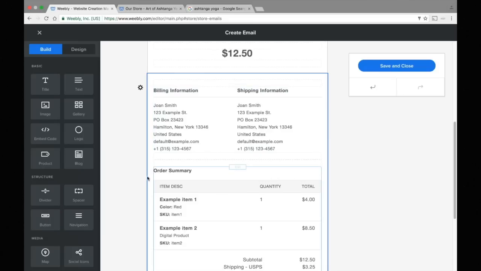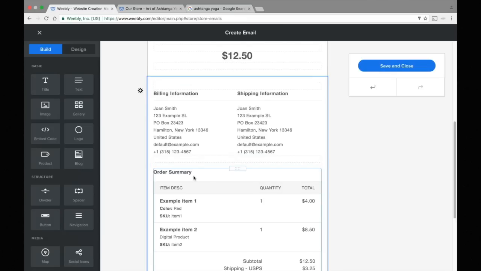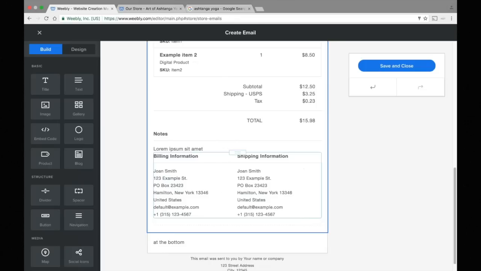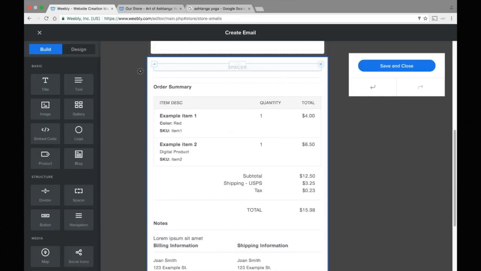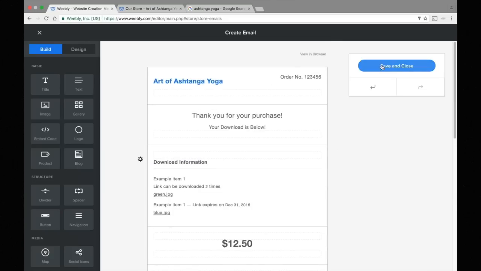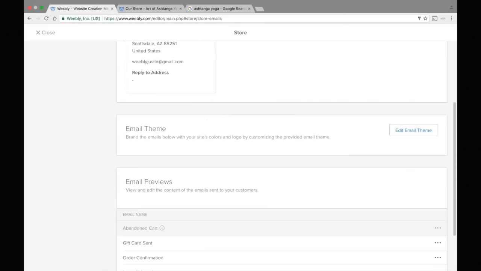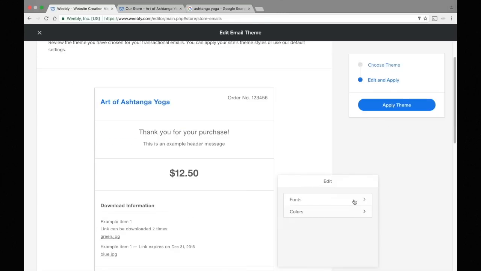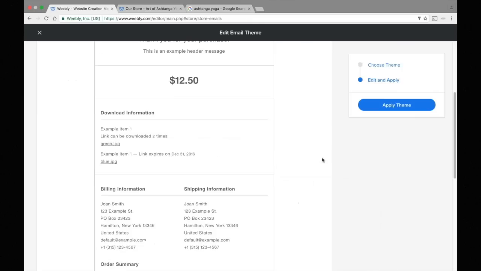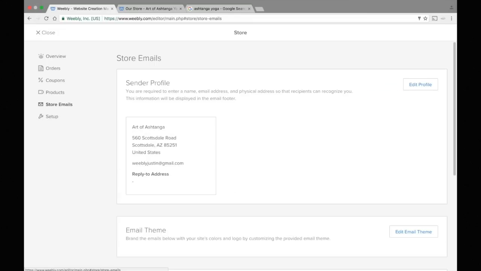If I want the billing and shipping information to be below the order summary, then I can just go ahead and move the order summary above, or the other way around. You can move a spacer there. So you see a lot more customization is available to me, and all I have to do is add that sender profile up here. Additionally, I can change the email theme, so the fonts, the overall colors, and really make it match my site in any way that I want. All right, so I think that's good for store emails.